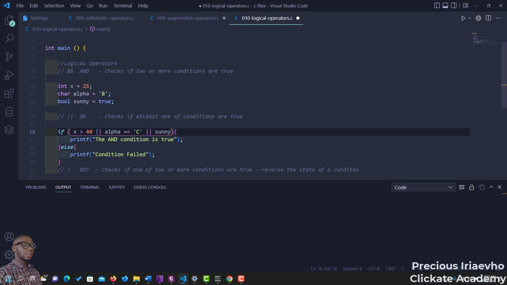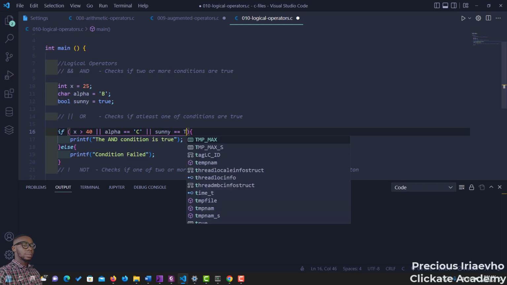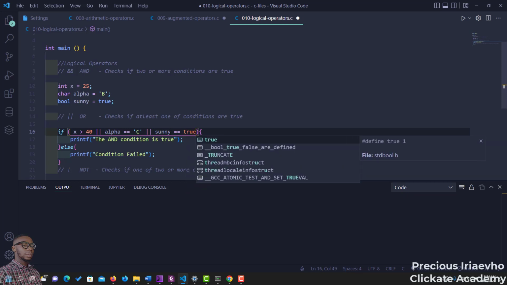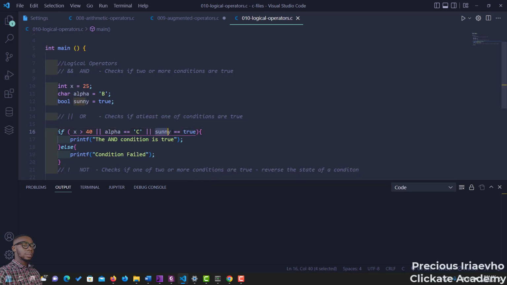So if x is greater than 40, which is false, x is not greater than 40, or alpha is equivalent to c, which is false, alpha is not equivalent to c, it is b, and this is sunny. So let's make this one true. This is the only one that is true. Sunny is equal to true. Or let me just make it easy for us to understand. So let me put it here, true. This is the only one that is true.